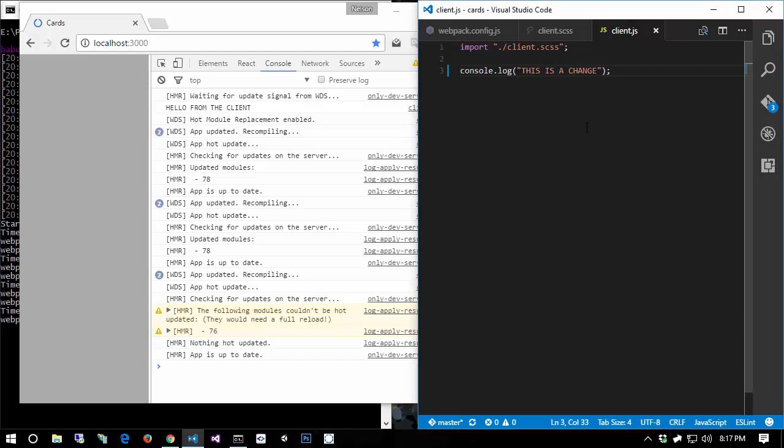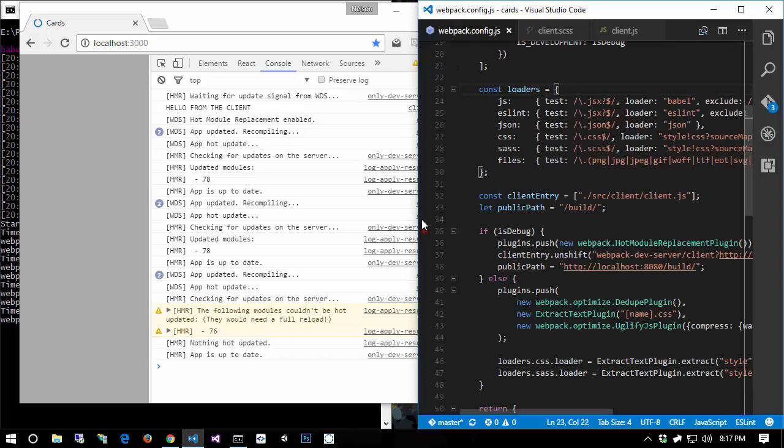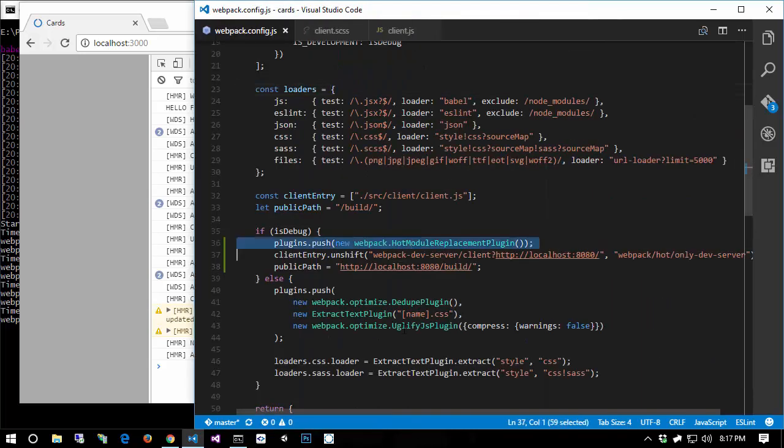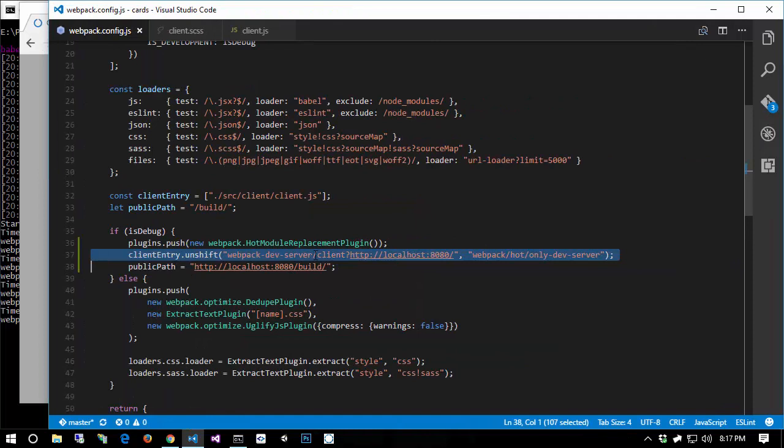So with that, all you've got to remember is add the plugin, add the two files to your entry point, the Webpack Dev Server client, configure it to the right URL, and then the hot only dev server. And then I added the public path, which wouldn't affect hot reloading, but I changed the public path because that'll affect asset building in the future.